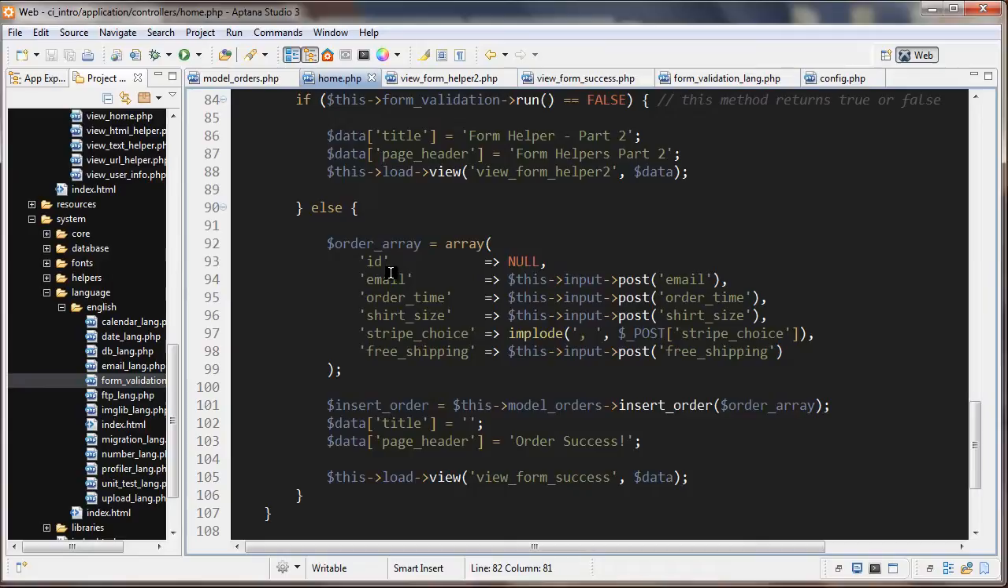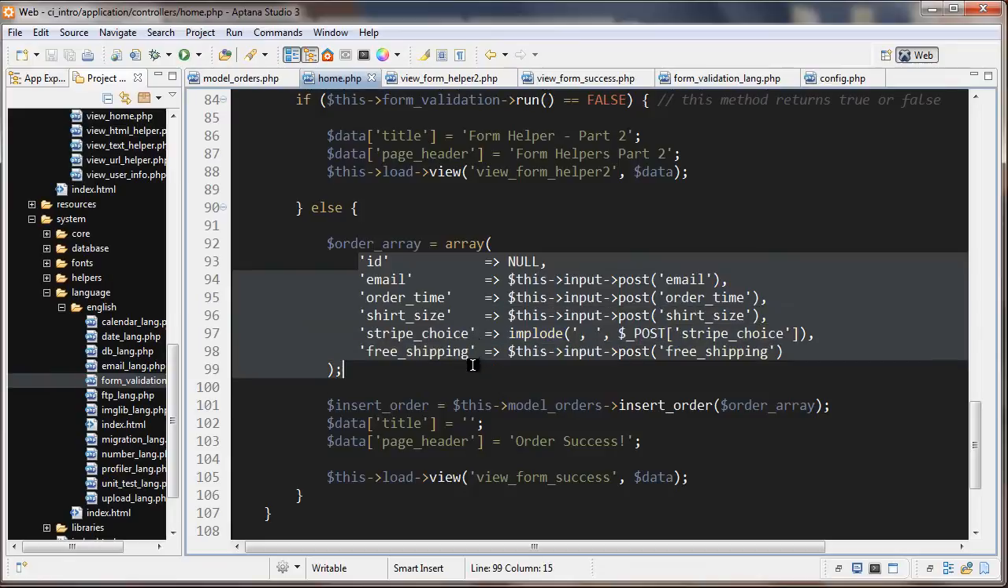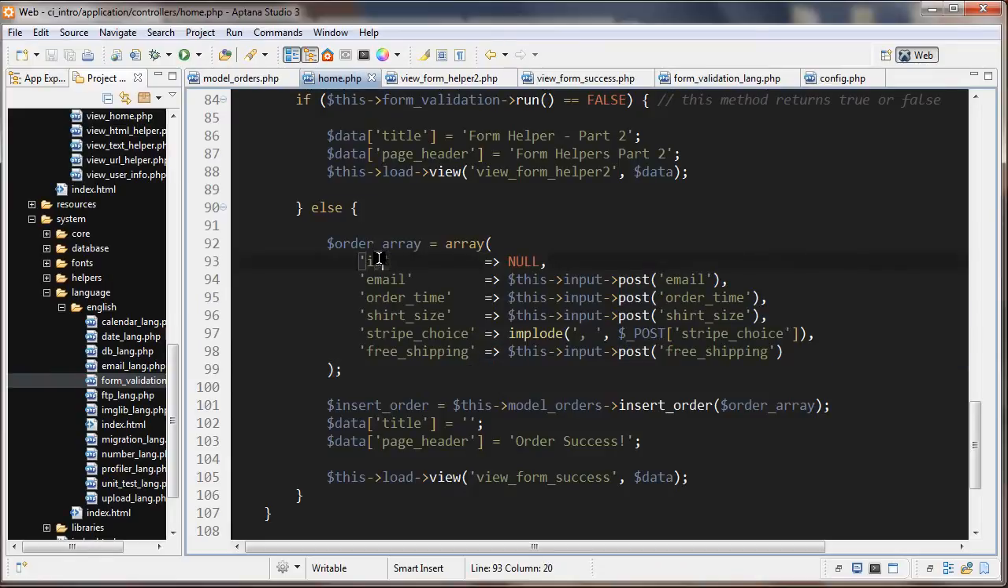And the first thing we're doing in the else statement is creating this order array, and that's set to an associative array of all of the things that we want to put into our database. Okay, so we have ID. I just set this to null because when this gets inserted, that first field is going to be an integer. It's going to be auto increment. Just put null there, and that works fine.